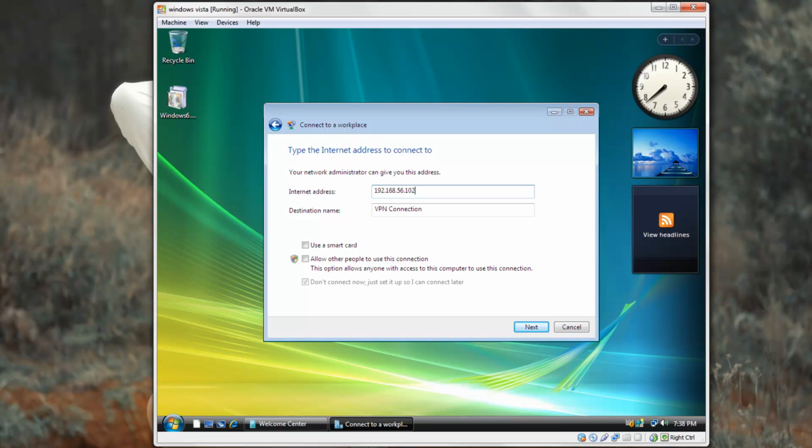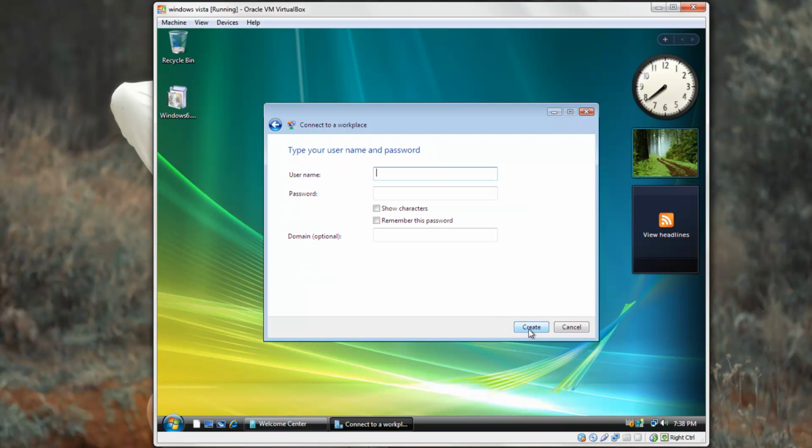If you're unsure about your IP address, you can go back to your server just to verify. And the destination name, you could actually name it whatever you want. So I could simply name it Server 1 VPN. Leave all these boxes unchecked. You don't need to change them. Once you finish, just select next.